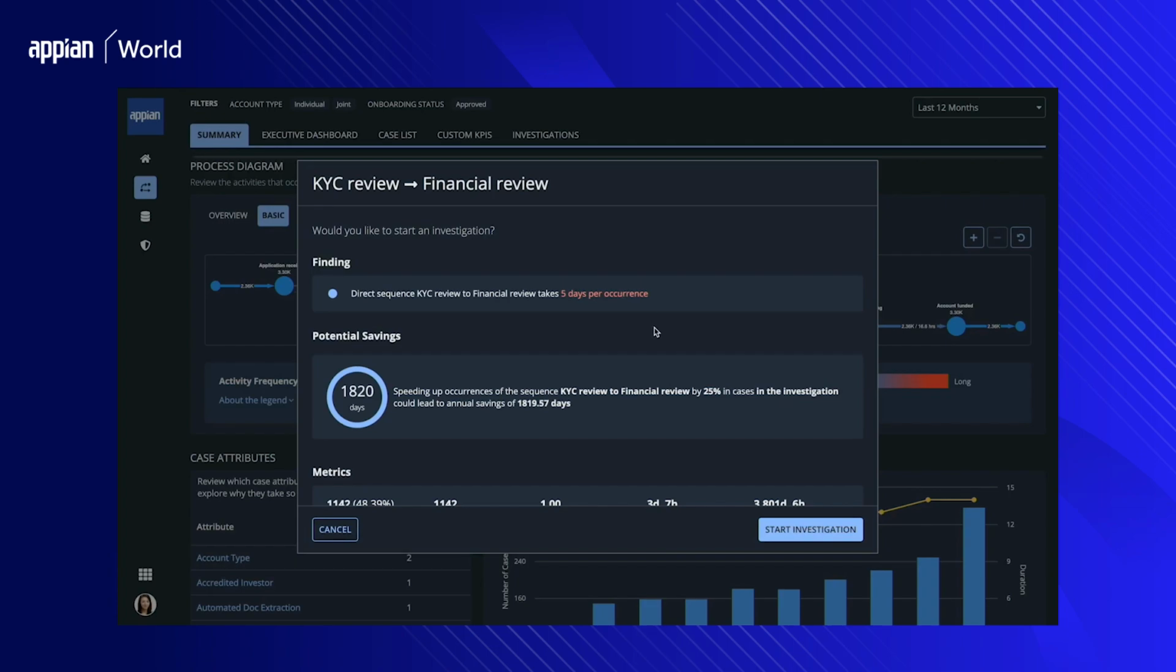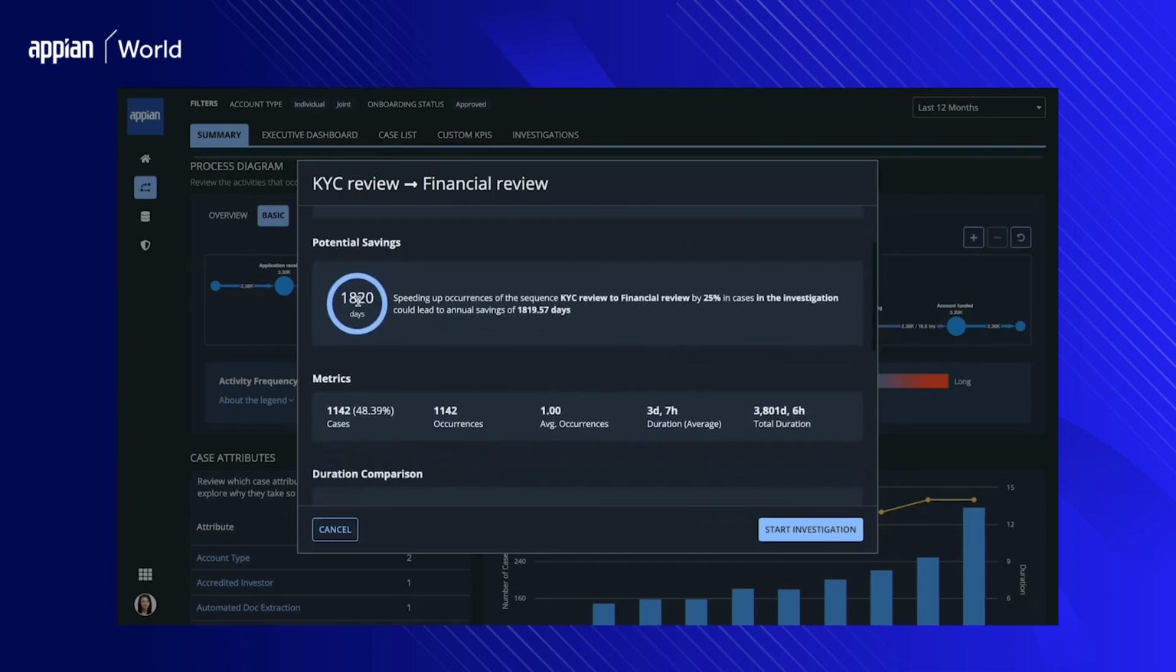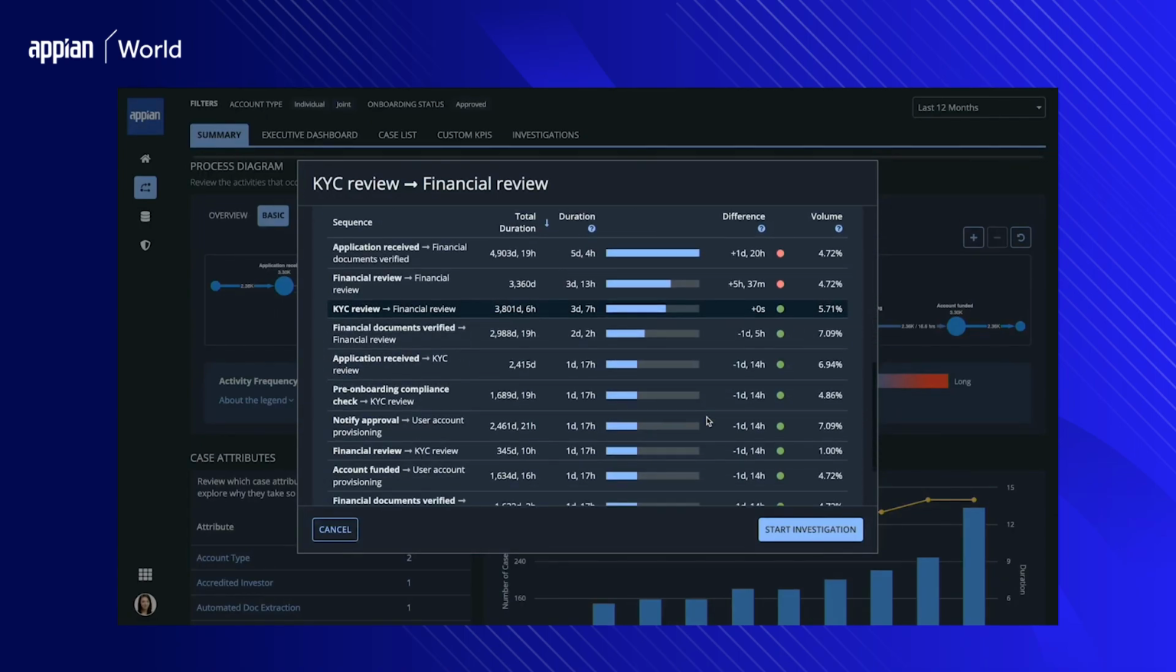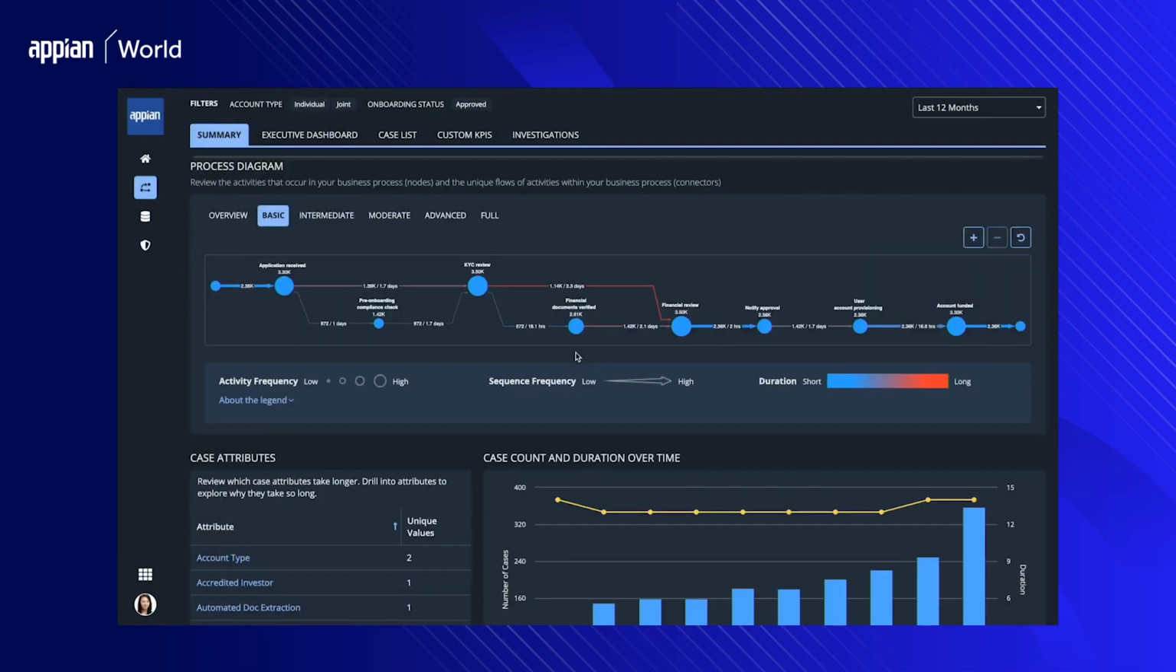So it might look a little bit different. And I can even interact with this model to get more details about those individual segments that look interesting to me. For example, I clicked on this KYC review to financial review step here. I can see more details about that sequence, and I can see how it compares to other sequences in the process. And this might be a really interesting launching point for me to start an investigation where I could learn more about what's going on. But I'm going to come back to investigations in just a minute.